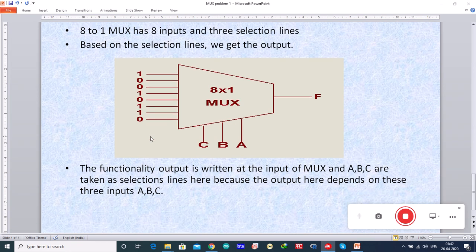Now let us consider one case. For example, 001. The value of 001 is 1. So the data at port 1, not at port 0, that is the data at port 1 appears at the output. So the value of f when the input is 001 is 0. This way you can implement any given logic circuit using the multiplexer.